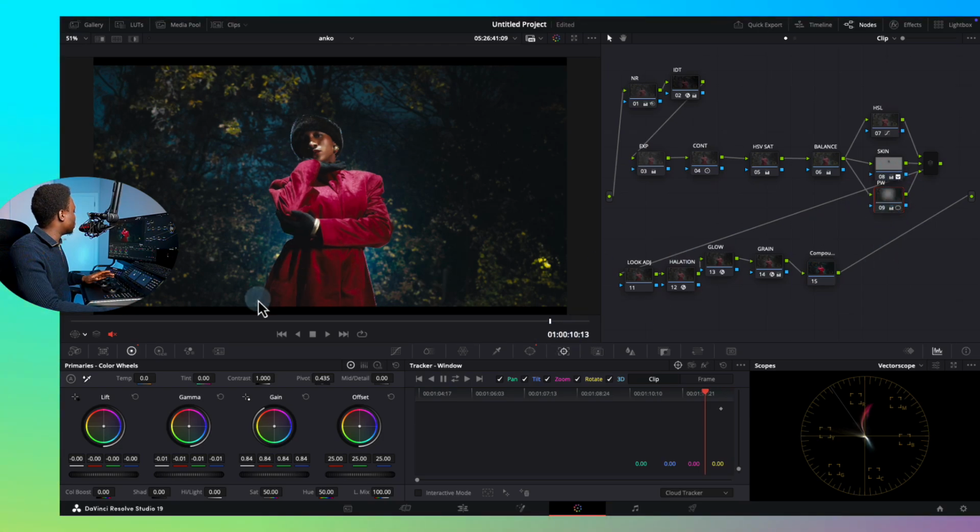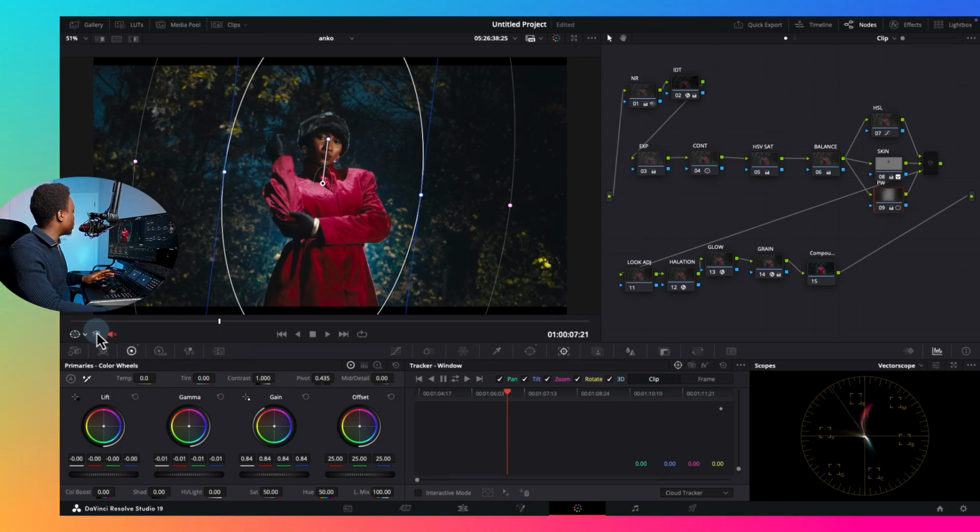I'm going to take the power window and just bring it down a bit so we see the dress. Yeah, we see the lower part of the dress also. We don't want to lose that detail. So this is good. We're good now.